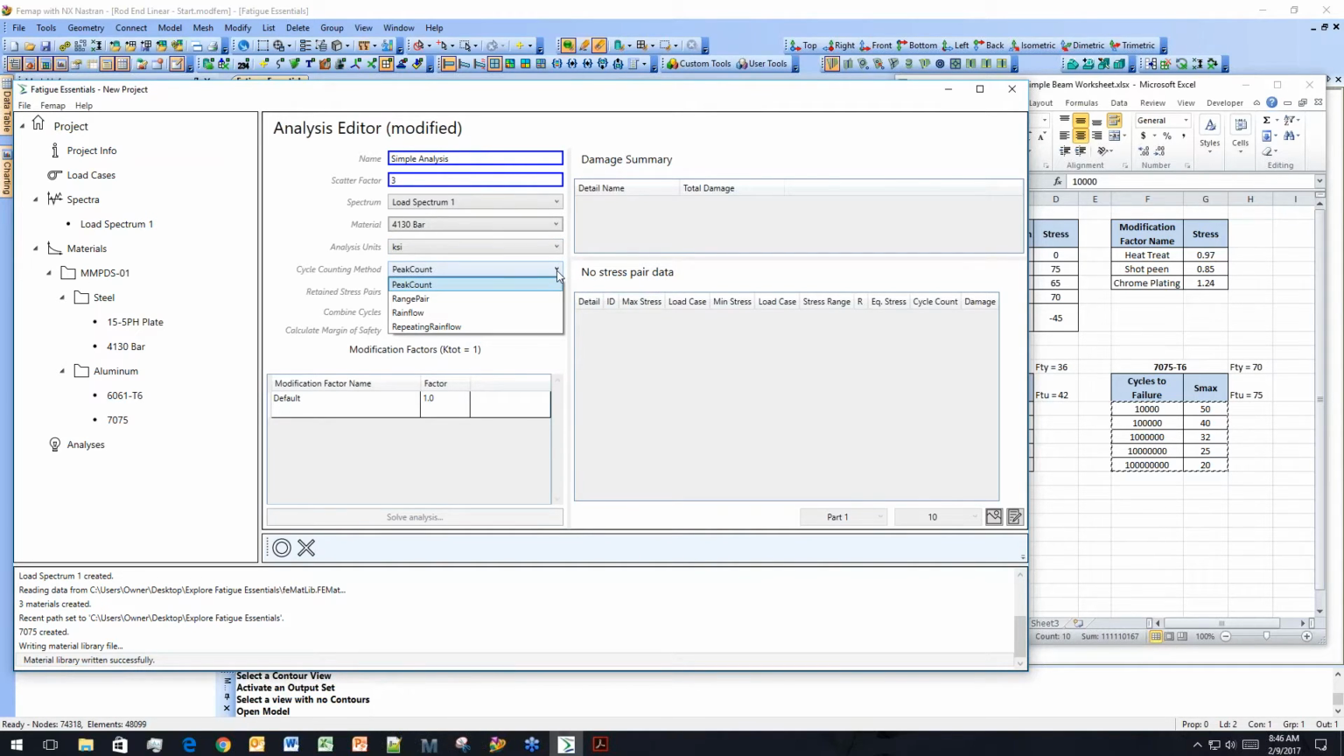So cycle counting method, we've got the most commonly used fatigue counting methods. We've got peak, range pair, rainflow, repeating rainflow. Let's stick with rainflow on this setup. And then retain stress pairs. We've got a bunch of options. You can choose all of them, 50. That'll affect your analysis time. So choose wisely there. If you want your margin of safety, you can select this box here.